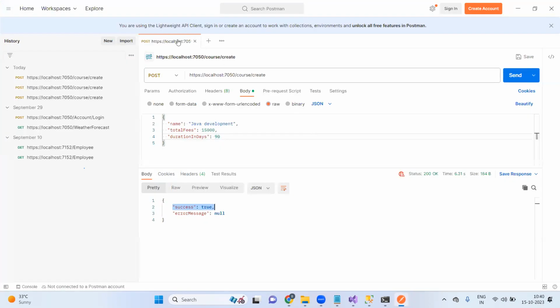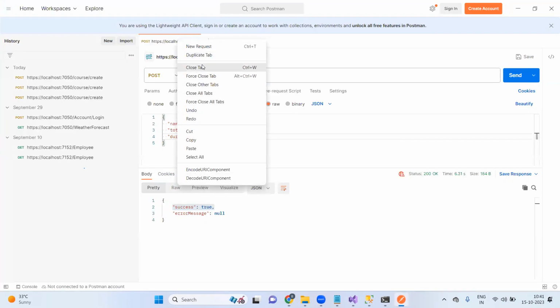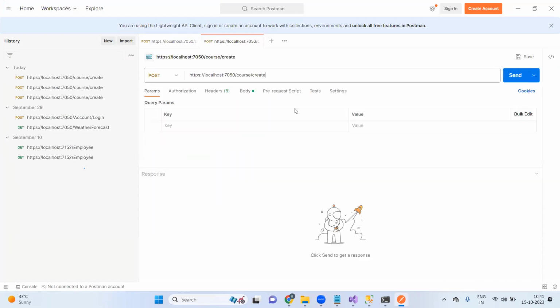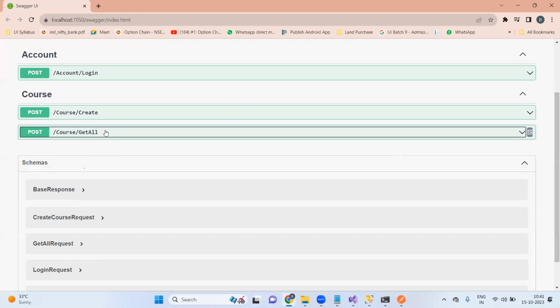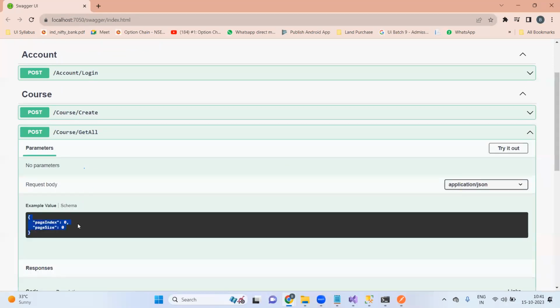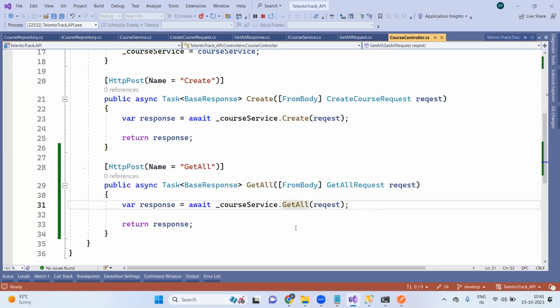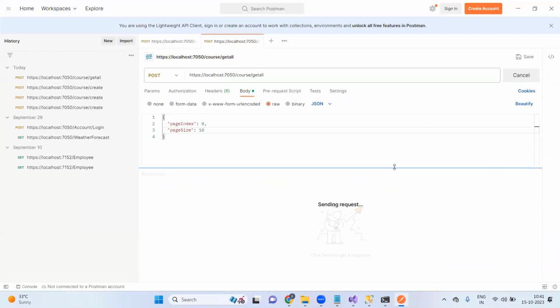Now let's call the get all API from Postman. I will just make a copy of this tab, right click, duplicate tab. I will change it to get all as a post. In the body, I will send these two parameters, which two? Page index and page size. Okay. So page index is, let's say 0, page size is, let's say 10. But there is no meaning of sending any parameters here because we are not using them. As you know, we are always retrieving all the records, get all. So select send.